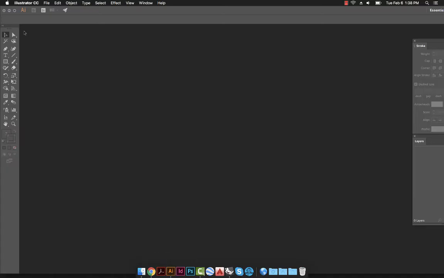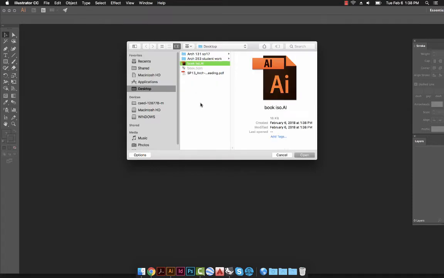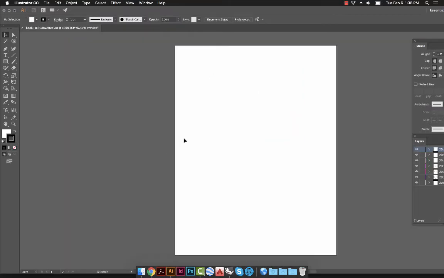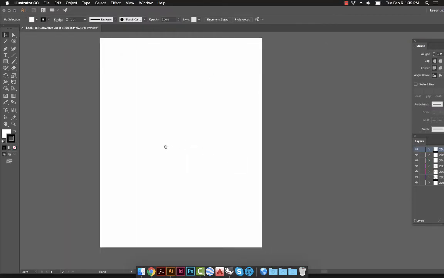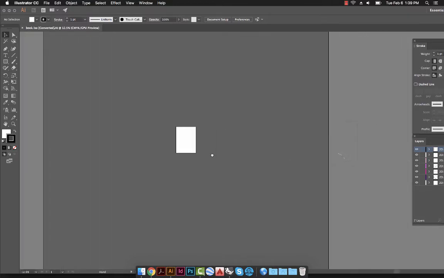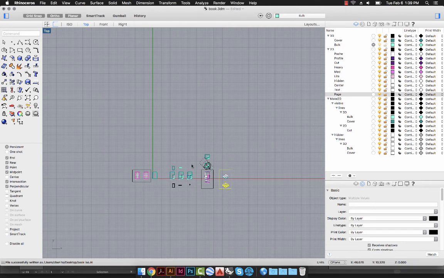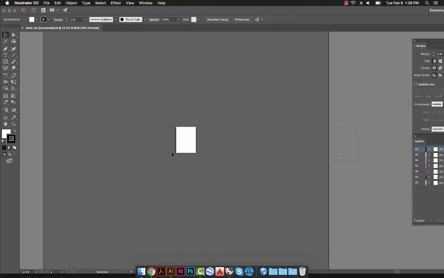And I'm going to go to Illustrator, File, Open. Here it is on the desktop, Book ISO. Open that up, and we don't see it. If you zoom out, we can see it's way off to the side here. So usually it's a good idea when you're exporting things in Rhino to export them closer to the origin, which is associated with the page within Illustrator. But this will work just fine.